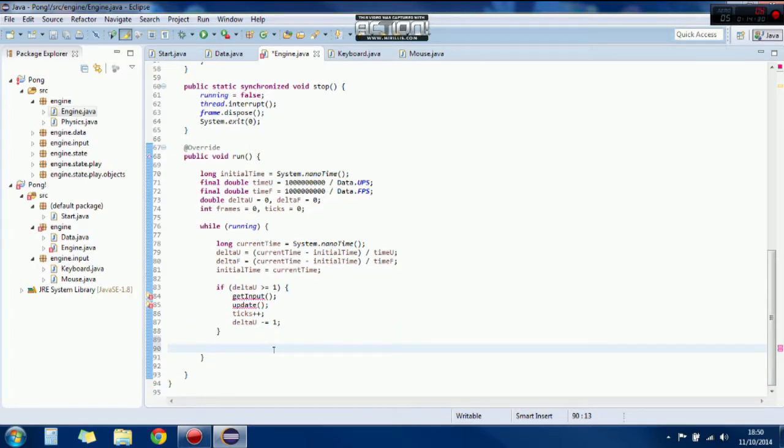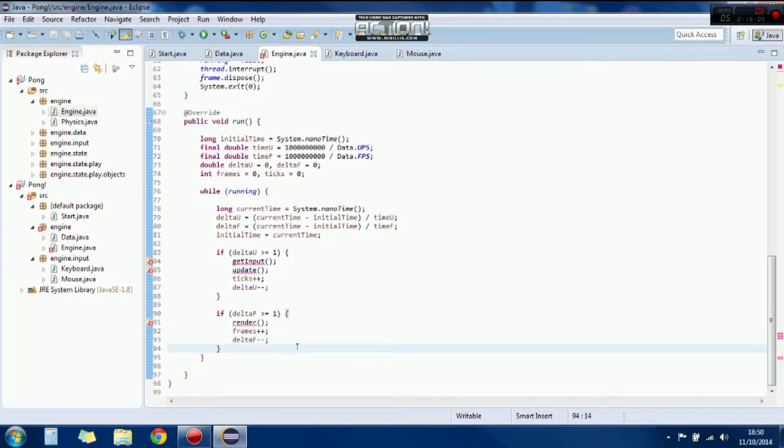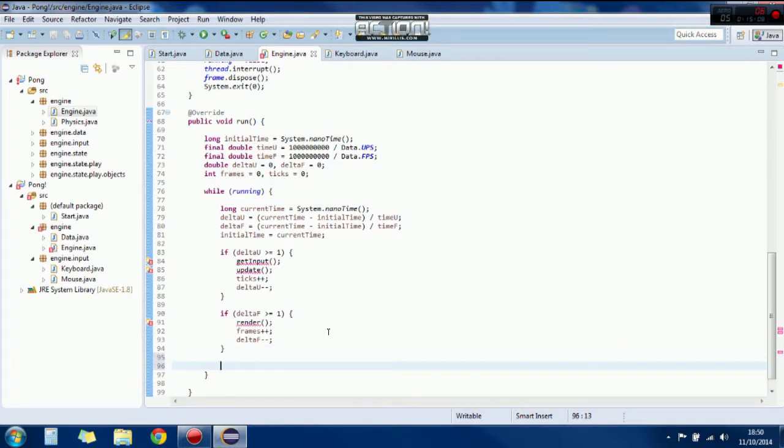We'll do the same thing for the frames. So if delta F is greater than or equal to 1, we're going to say render. We're going to render frames++ and delta F minus equal to 1. I'm mucking this up, aren't I? You've realised I'm using a much easier way. Delta U-- and delta F--. All that's going to do is take the 1 from it. Okay.